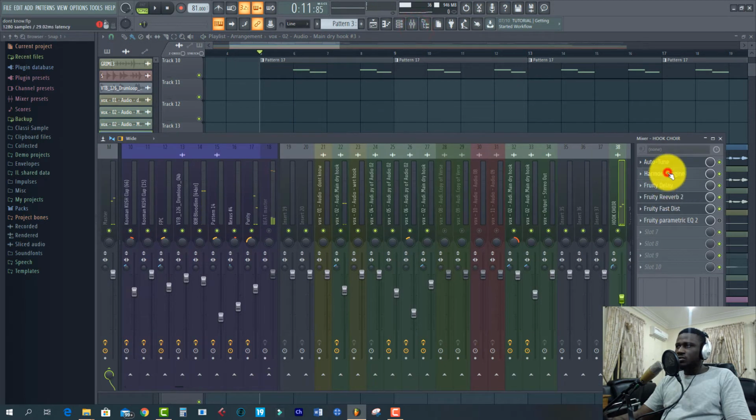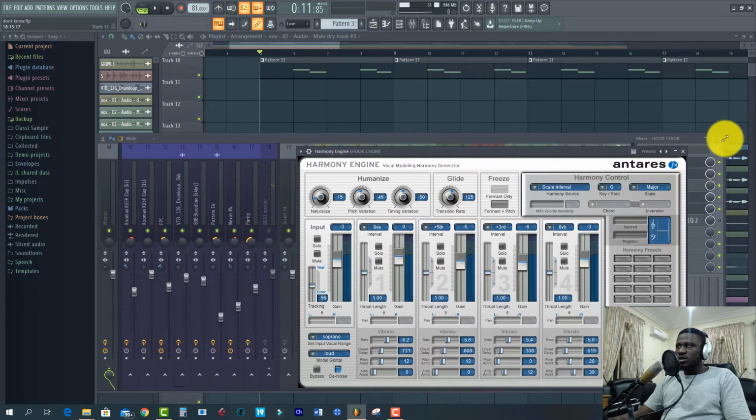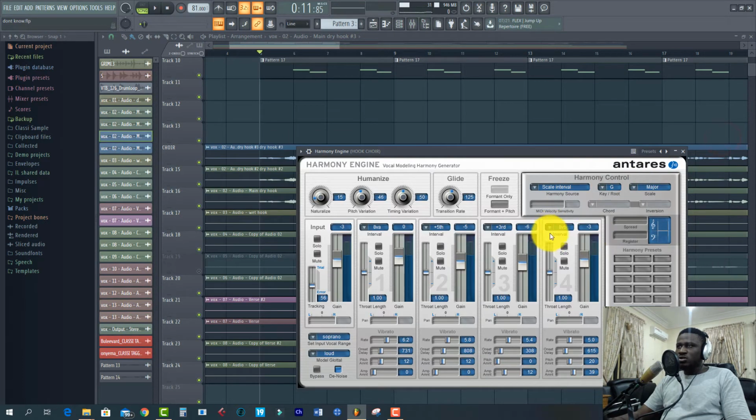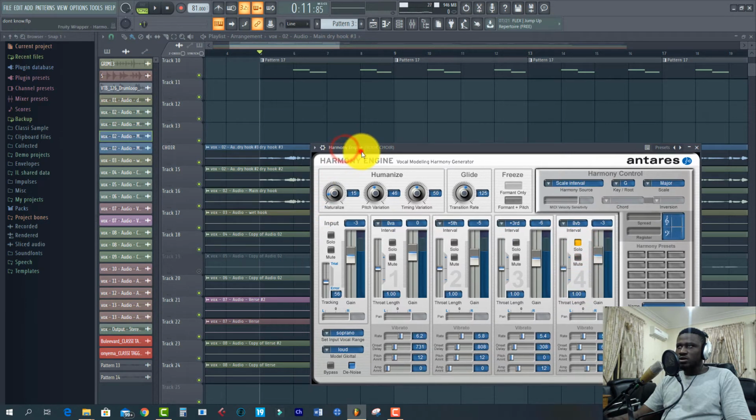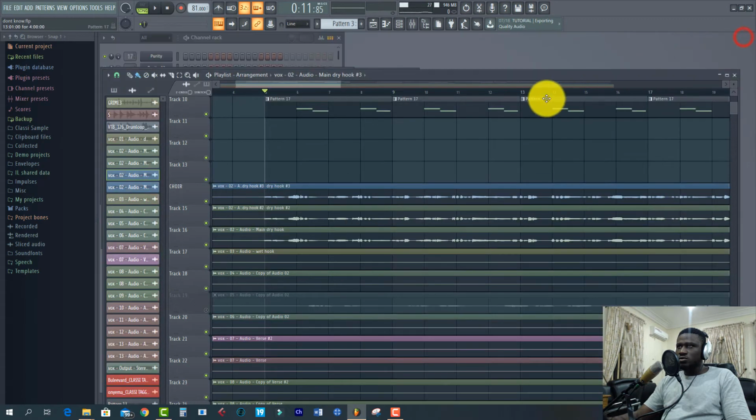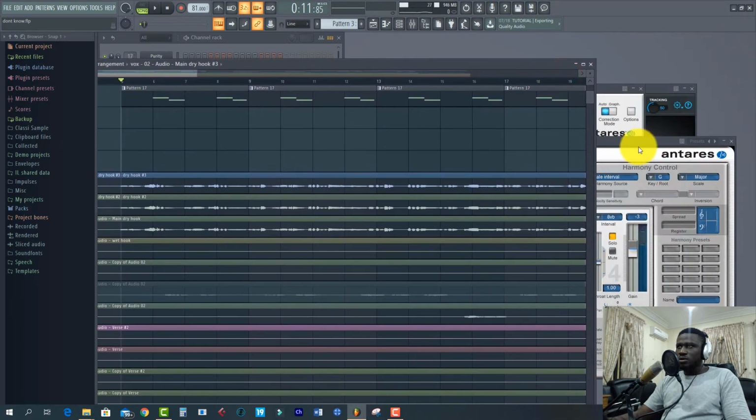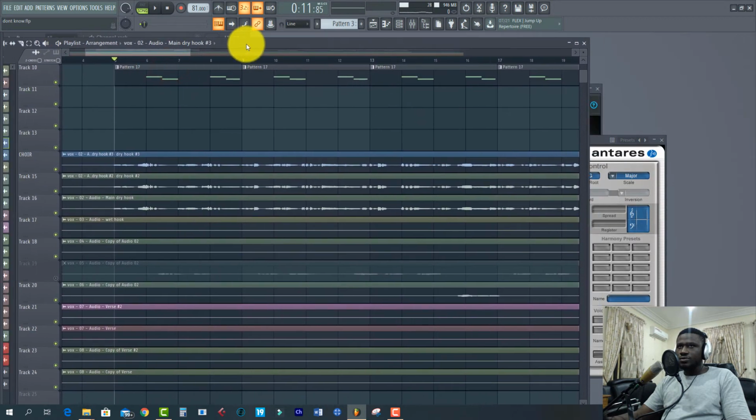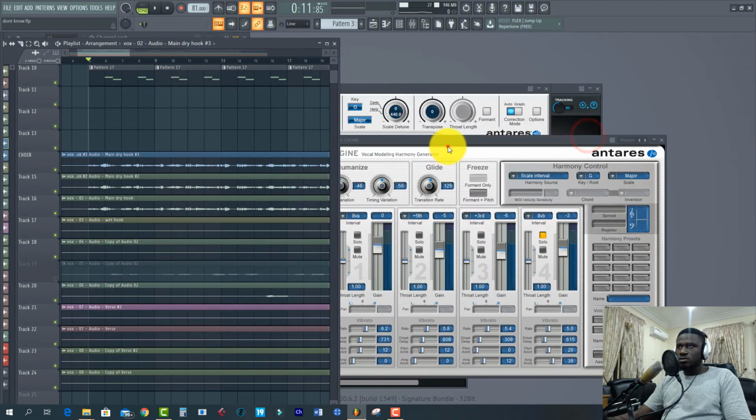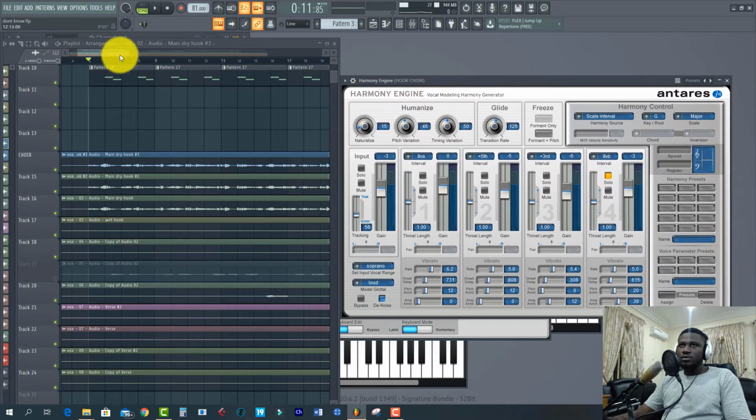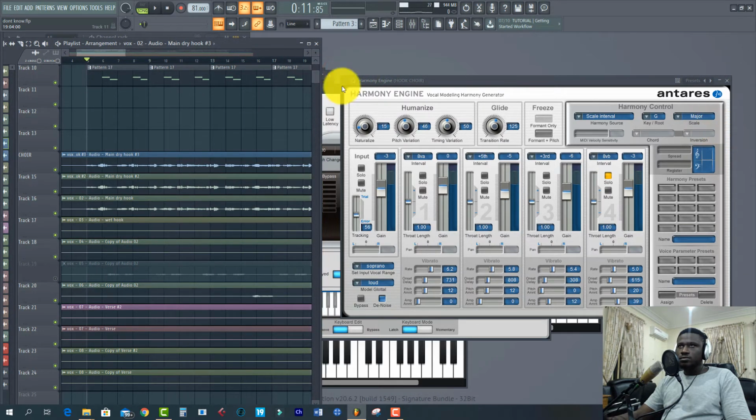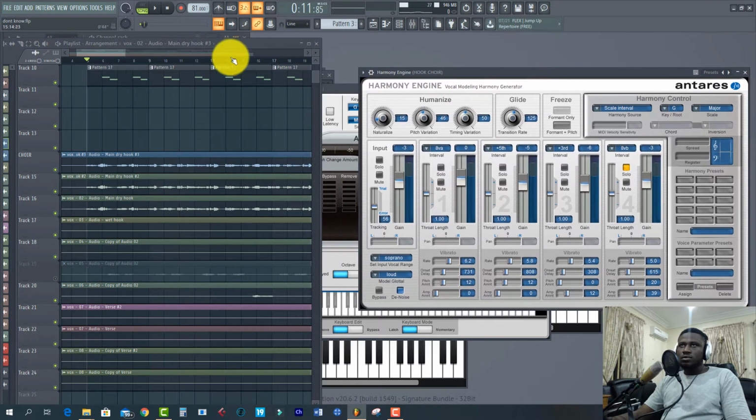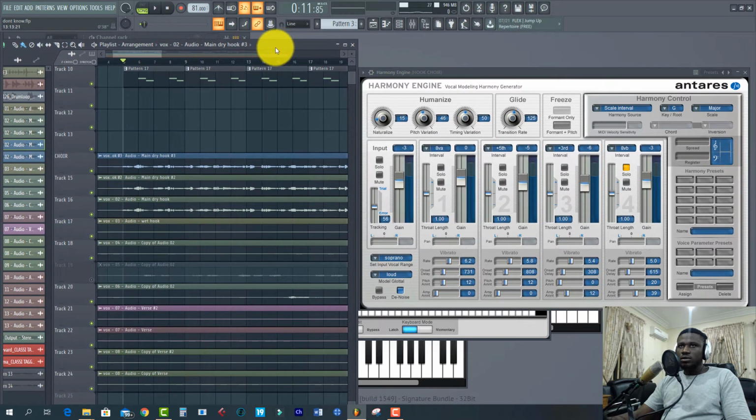All right, so let's say I don't want it to have everything, so let me solo it and hear just the bass. Solo. Let's solo this. Sorry, my FL Studio is kind of acting up today. Don't know why. So let me rearrange the window properly. All right, I think that's fine.